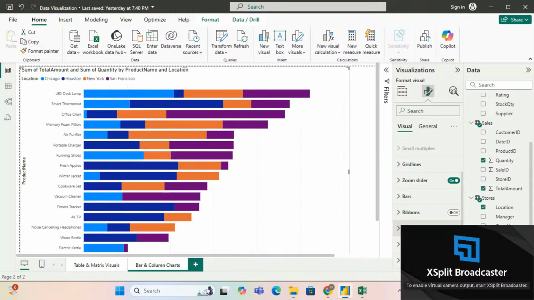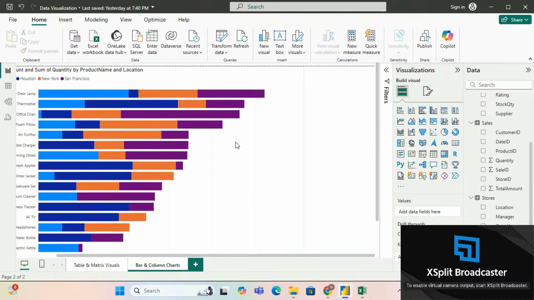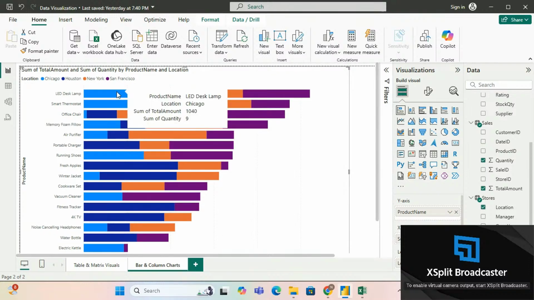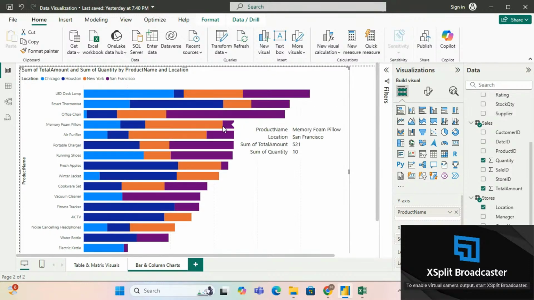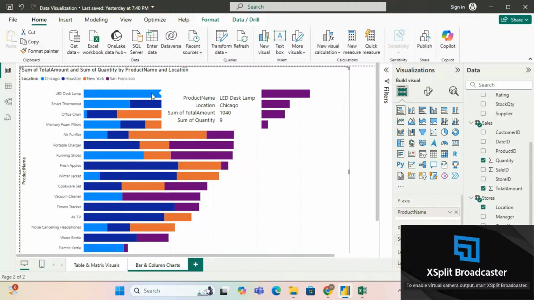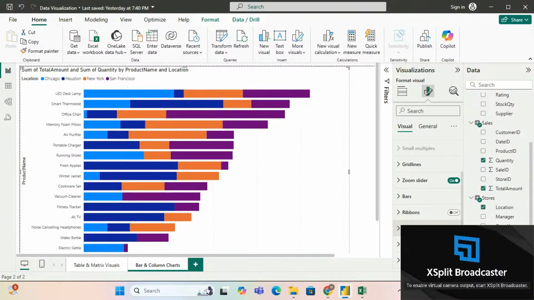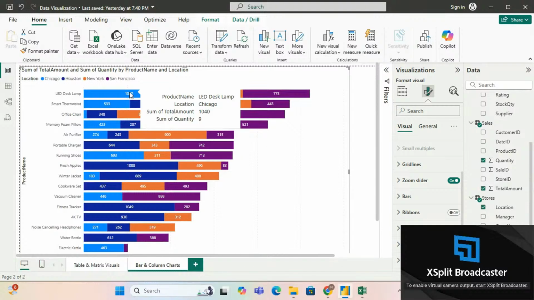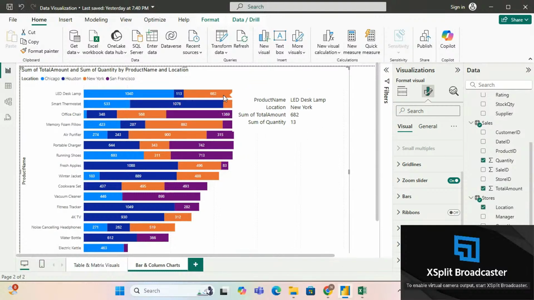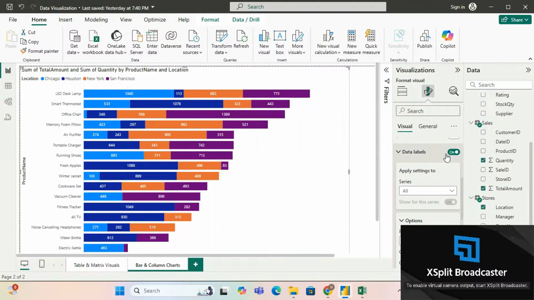Then next to ribbon, we have data labels. What are these data labels? See, unless I go and hover my mouse, I can't get the information of these locations. What is the total amount that we have got from each and every location for each and every product? But when you go and turn on these data labels, you will find the value for the total amount from each and every location for each and every product. So we have the formatting options for these data labels.